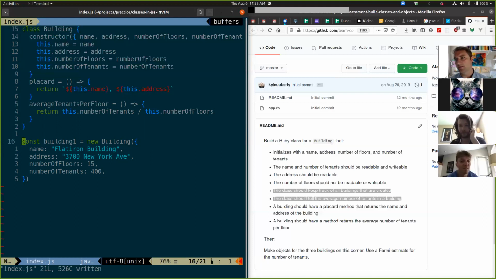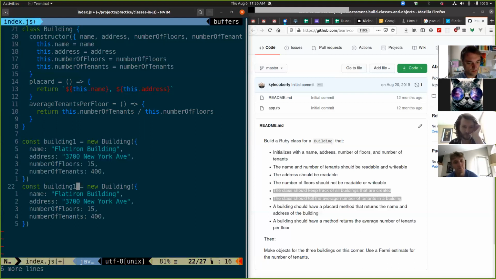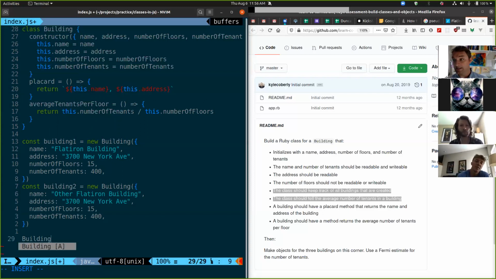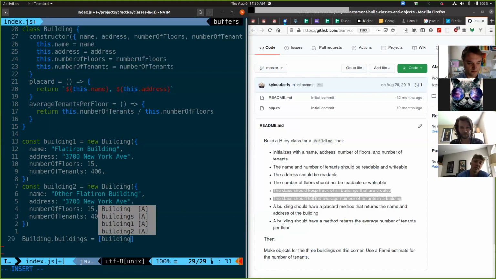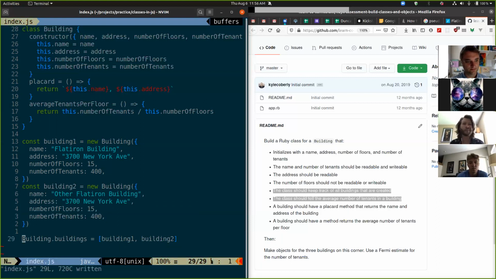So if I wanted to do something like that, I keep track of all the buildings that are created. Then what you would do is you have to do something like building, so that's the class itself. And you could say something like buildings equals building 1, building 2. That'll work. You could also make a method for that.